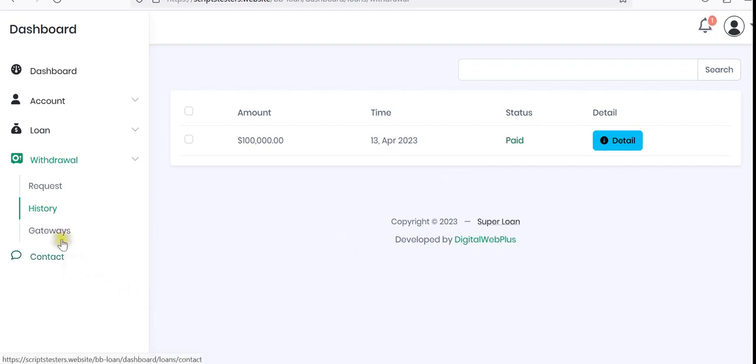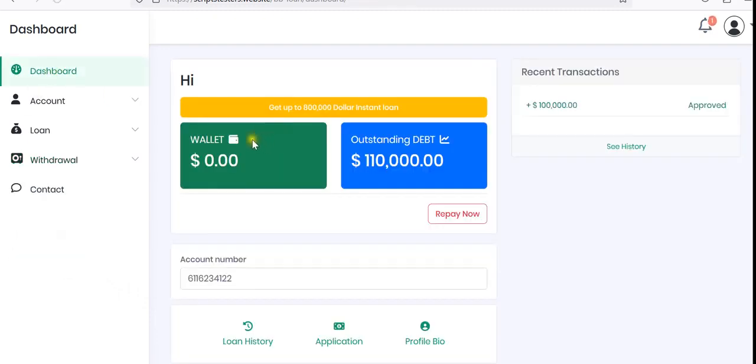Now that is deposit. If I come here now, you can see the money here has been removed, it is gone because it has been withdrawn. You can withdraw from the wallet. Then from this debt, this is what the user is owing.